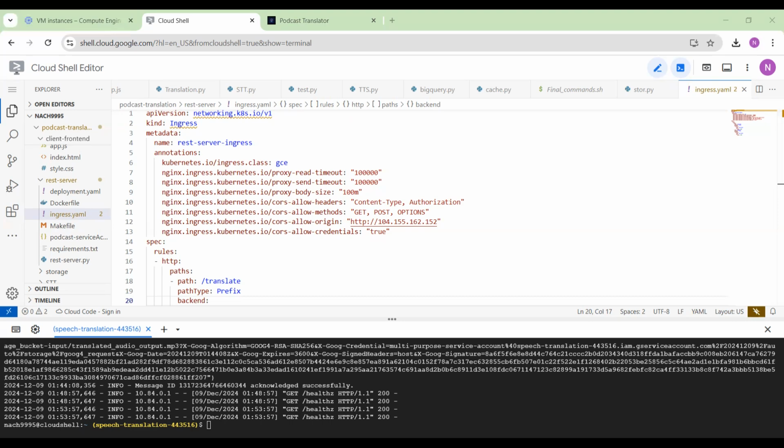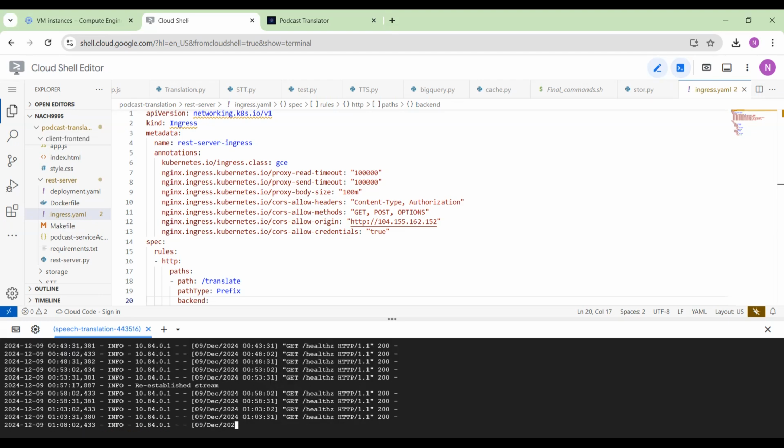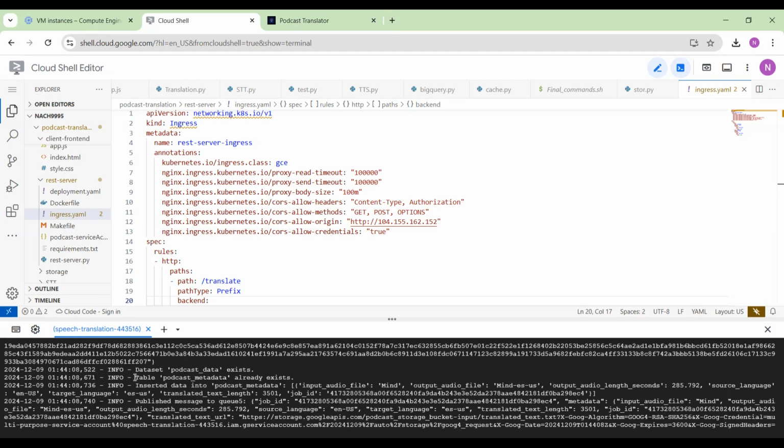Similarly, each backend process does its task by retrieving data from queues subsequently and passing it along until the final results are stored in the cache. And here is another service pod's logs. Here you can clearly see that in the BigQuery, the data has been added to the podcast metadata table perfectly.